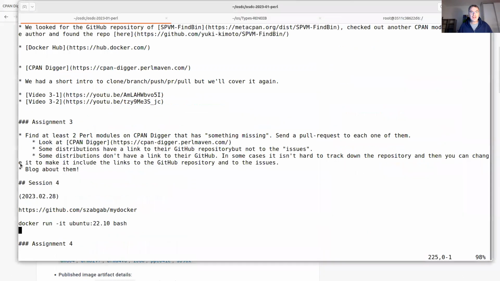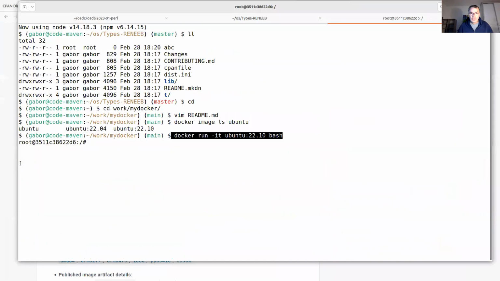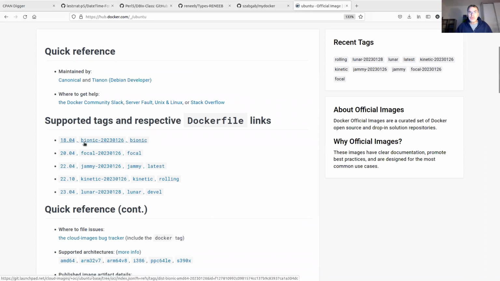Let me show you again here. So I used Ubuntu colon and the tag. Okay, and this tag, well, in the case of Ubuntu, I guess it refers to the actually released version of Ubuntu. But you can have all kinds of other tags.